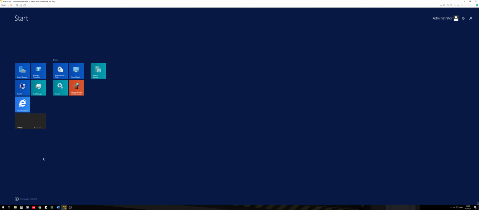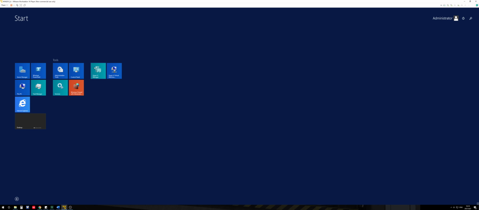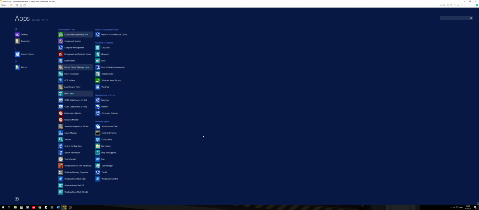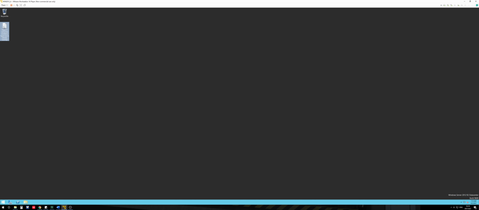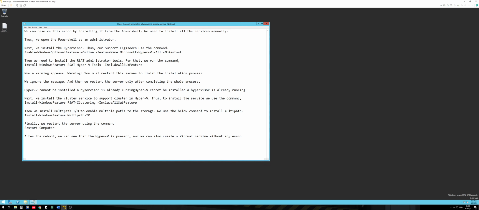So, Hyper-V Manager, you can find it here. You can pin it to the start, like I told you, I want to pin it to the start as our manager tools for the Hyper-V. But today, this is one solution, using PowerShell to install our Hyper-V. I will post this PowerShell script on your Moodle page.